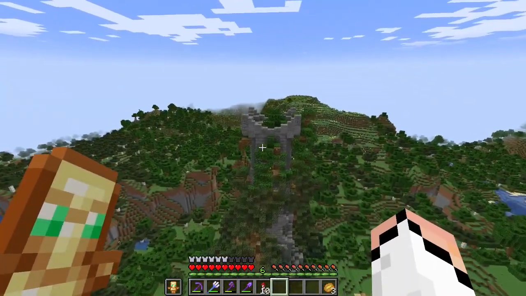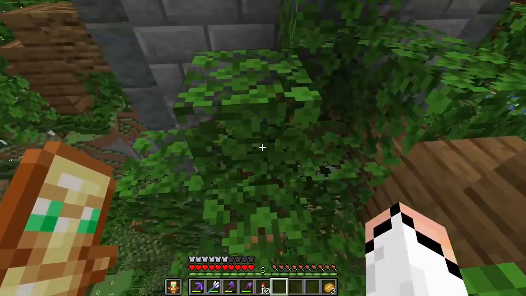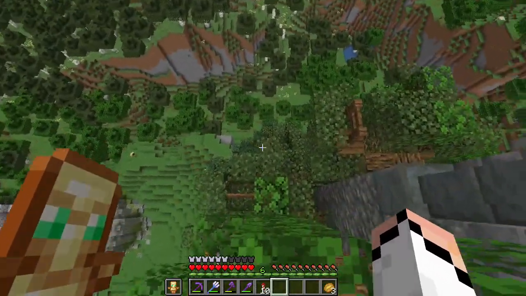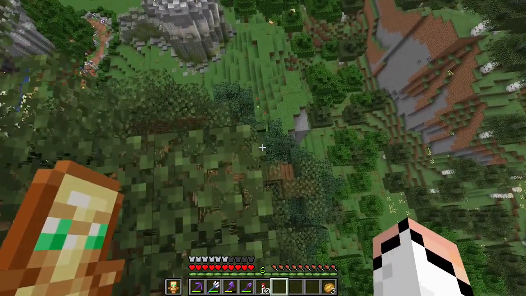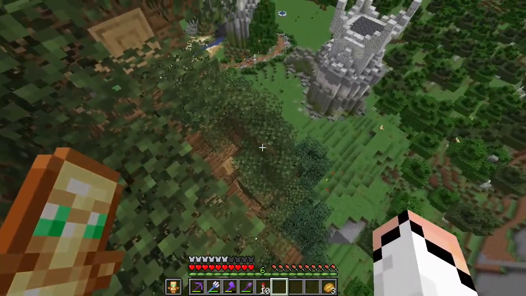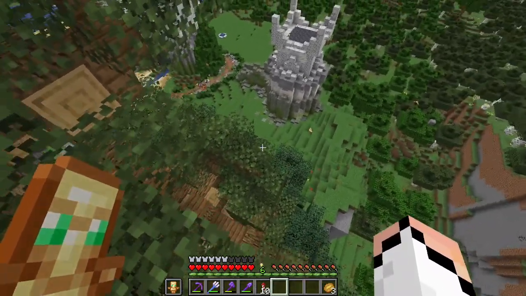So a few techniques I used with the leaves: firstly, I placed them in kind of rings. You can see that they're clumped together where the branches were, and that helped me to map out where I wanted to put the leaves.